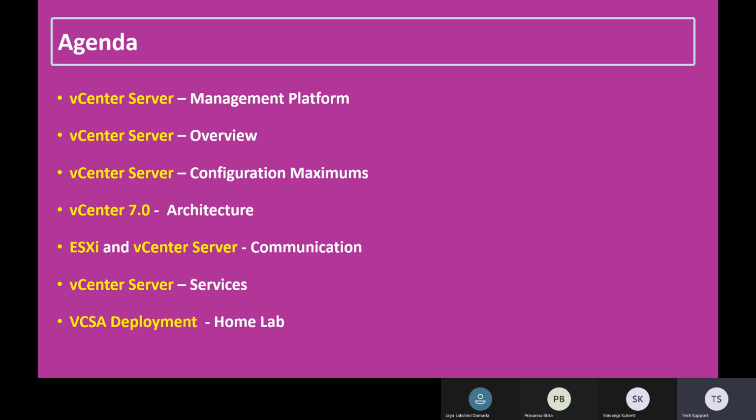In short, vCenter Server we call vCenter, or some may say VC, and some may say VCSA. VCSA means vCenter Server Appliance. So we can use any name, all equivalent to vCenter only. And finally, we'll do the vCenter Server deployment home lab. Okay, so let's start with the management platform first.